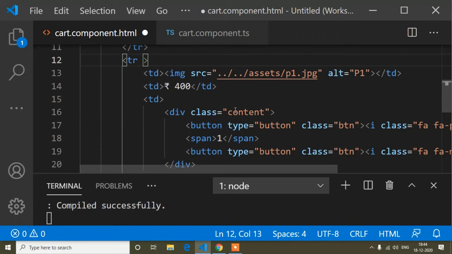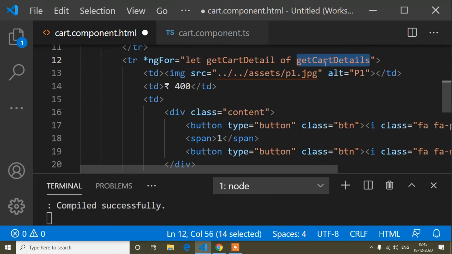Now here I will write a for loop. So ngFor equals, this is the syntax, in double inverted commas, and here I have to take a variable with let. The variable name I will write as localCartDetail. You can write any name, I have just written this name for showing purposes: let getCartDetail of getCartDetails. Don't be confused, this is detail and this is details, there is an s here, so they are not the same.